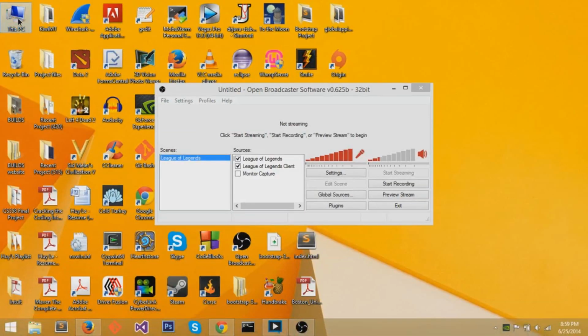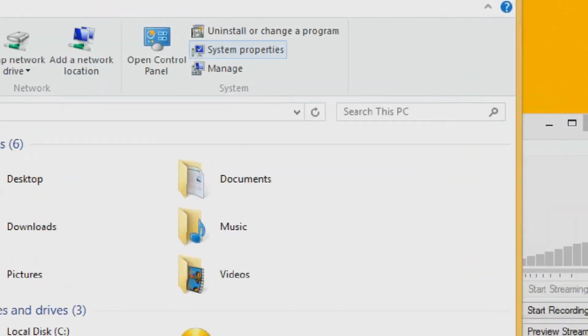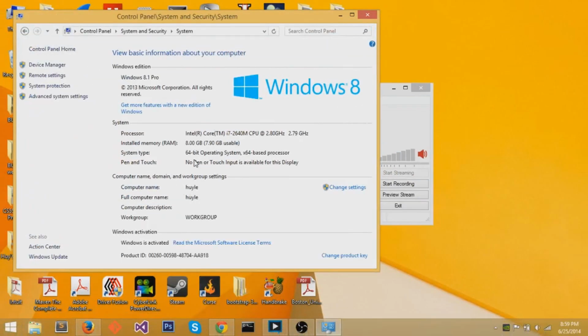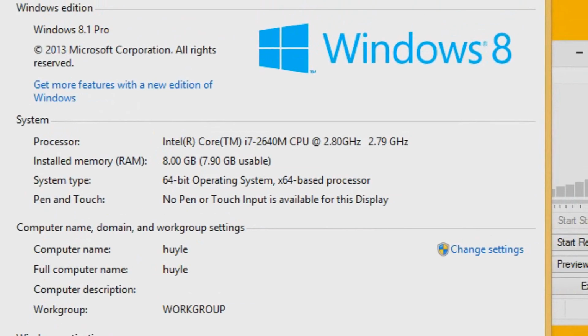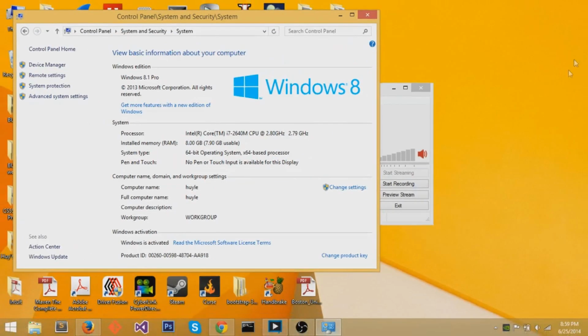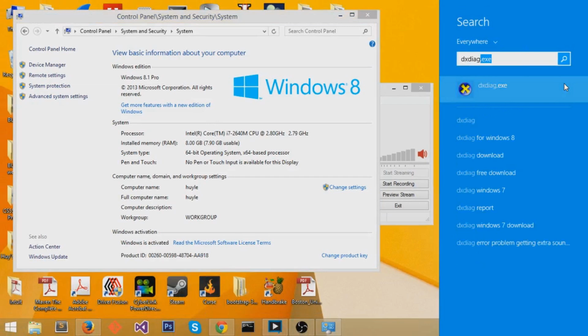So if I go to this PC, double click that, and go to System Properties, click it once, you can see that my system has a processor Intel Core i7 2640M CPU at 2.80 GHz. The installed memory, the amount of RAM I have, is 8.00 gigabytes. And the system type is 64-bit operating system. Now that's pretty powerful for just a regular laptop. I use Windows 8.1 Pro, and I know that some of the people out there don't have a laptop like this, maybe stronger, maybe weaker.